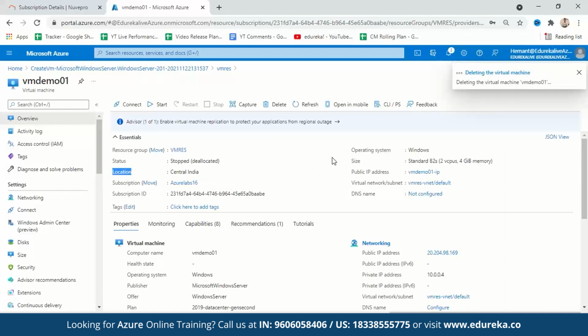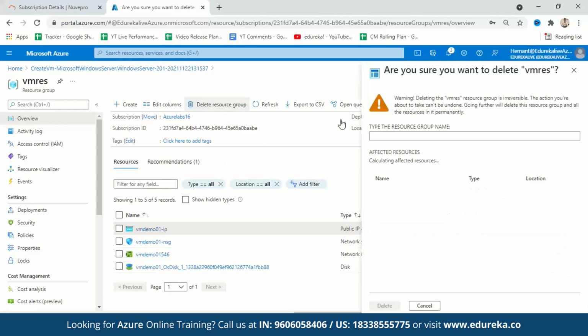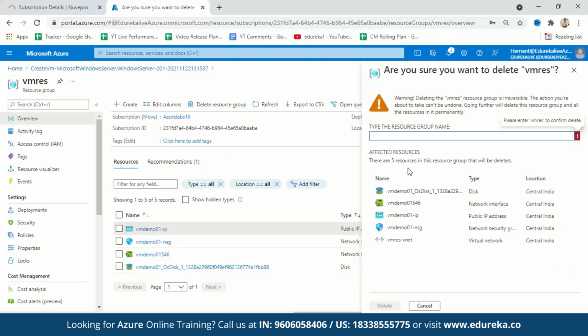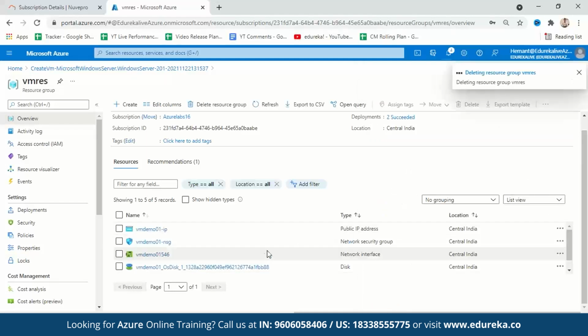So the virtual machine is getting deleted. The billing cycle was still going on because we had a virtual machine with us, so it got deleted. So the virtual machine is, you can see, deleted. Still other things are still there. If you want to delete the resource group as well, you can completely delete the resource group. You just have to type the resource group name and delete. So all the services under this will be deleted along with the resource group.